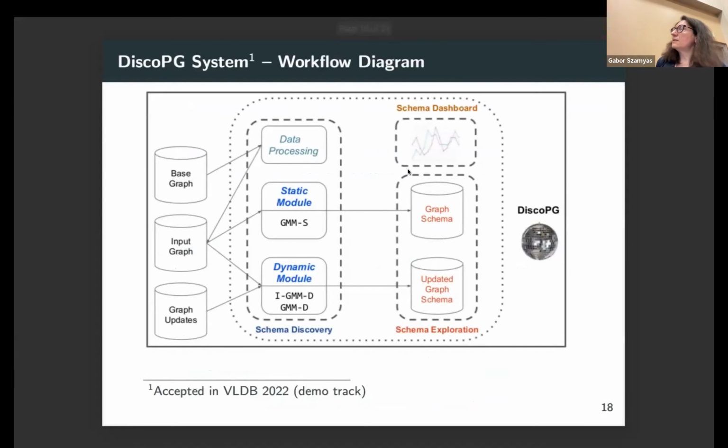This is a system that runs. It's open source, it can be used by everyone, and we are happy to help you if you are interested in using the system. It will be demonstrated at VLDB in about 2 months. Here you can see the modules as I have explained. We have the data processing, and then the static version and the dynamic version with the two variants. In the system, you can explore the schema, see the updates on the obtained schema, and play with different datasets.